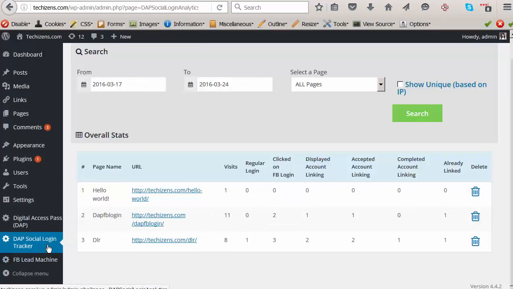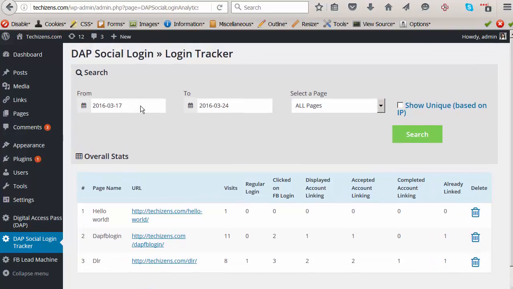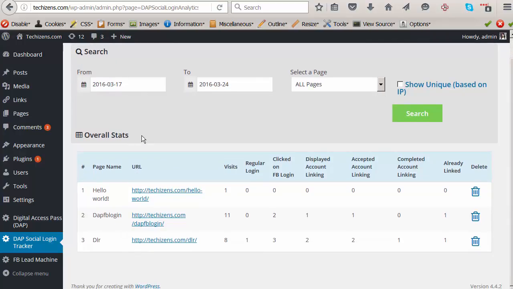So you can check your login stats in WordPress admin under DAP Social Login Tracker. And basically you can search by date. You can also search by pages, and we will add other options in future based on user feedback. We might allow you to search by IP address. And basically what this will allow you to do is you can completely track how many people are using your regular login, the email and password based, traditional login, and how many people are actually using the Facebook based login. And if they're using the Facebook login, then how many are actually completing the account linking process and how many are bailing out.